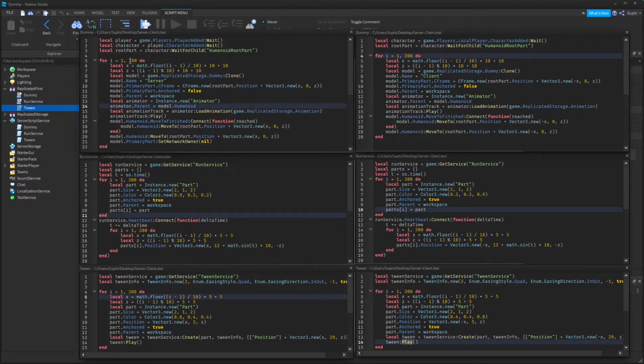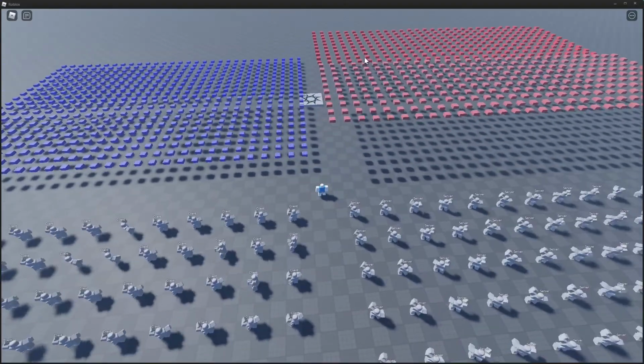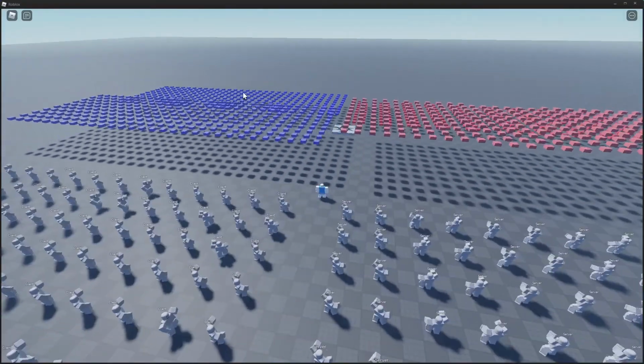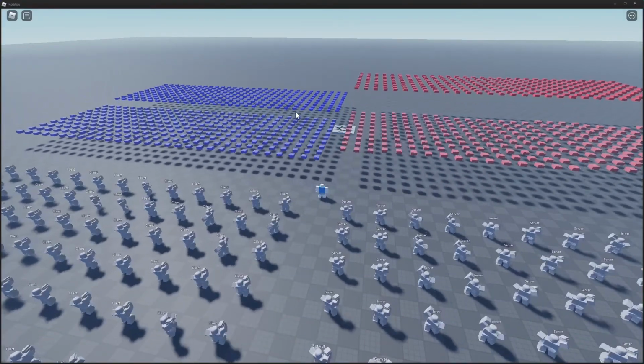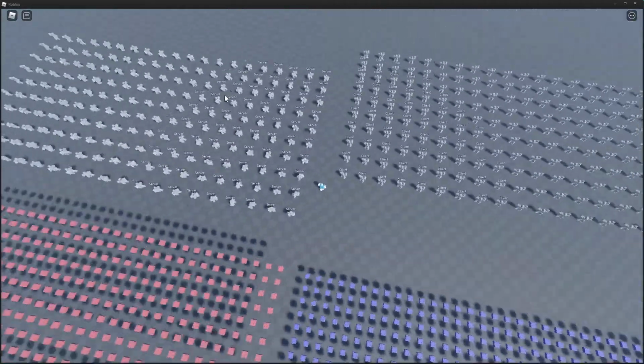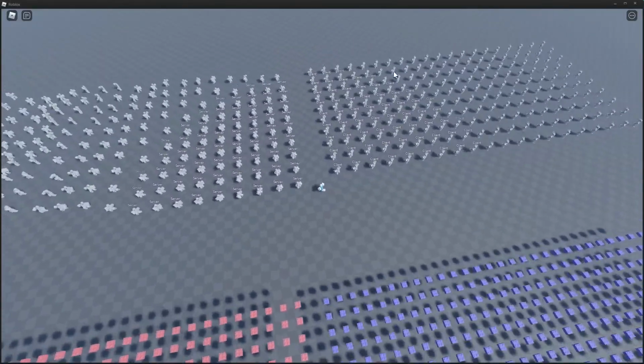The first script creates 200 NPCs, the second script creates 300 parts and uses the run service to position the parts, and the third script creates 300 parts and uses the tween service to position the 300 parts. Here we can see that the red parts that are run by the server are very laggy, and the blue parts that are run by the client are very smooth. We can also see that the NPCs that are run by the server are very laggy, and the NPCs that are run by the client are very smooth.